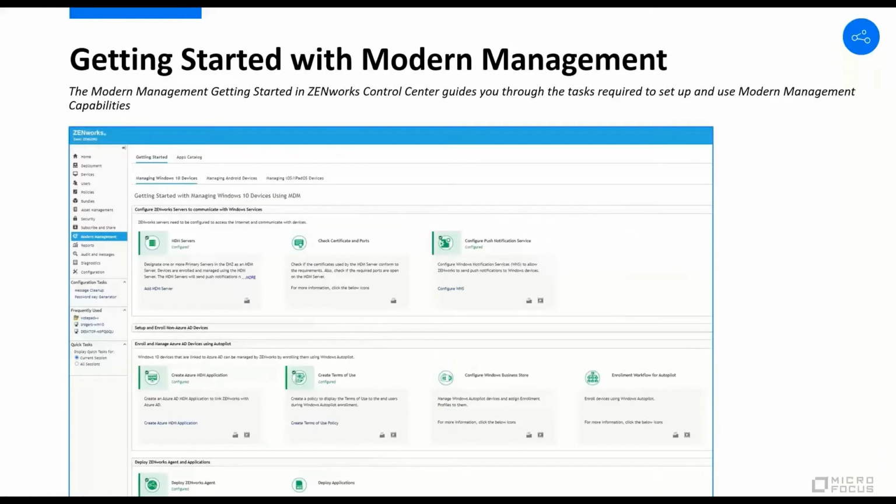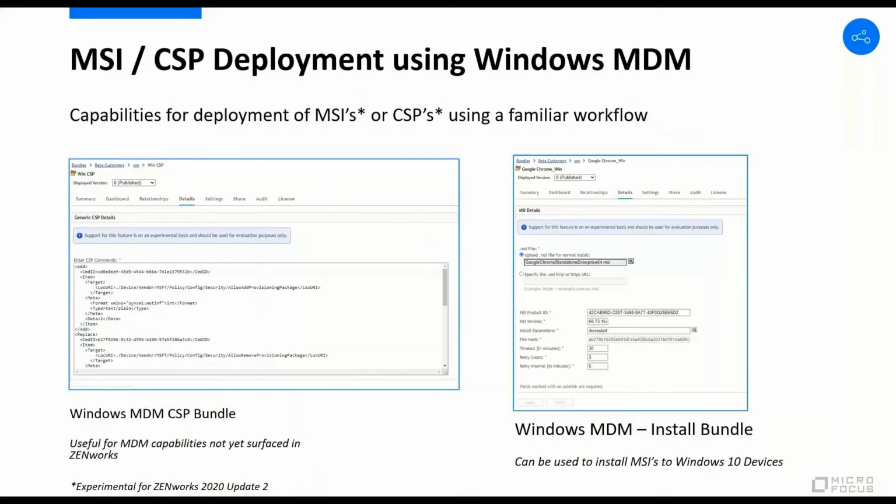To bring a method to all of these new features, we have also introduced a new page, which is Getting Started with Modern Management. It provides you a set of steps which you will need to do for the setup, install, and to perform some simple use cases. So this was all about the enrollment and getting started.